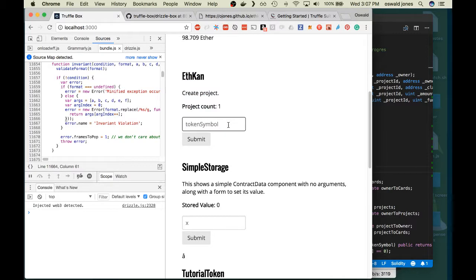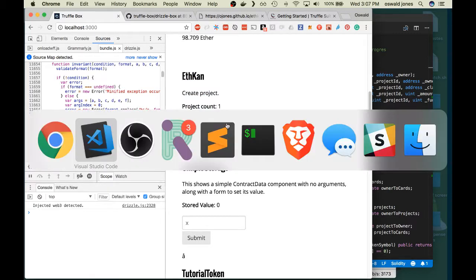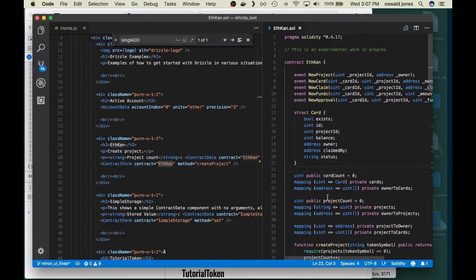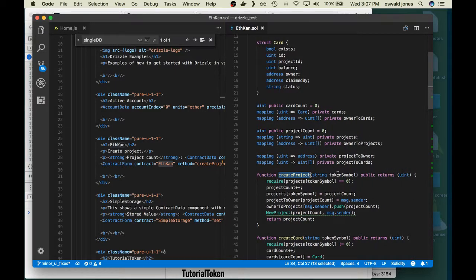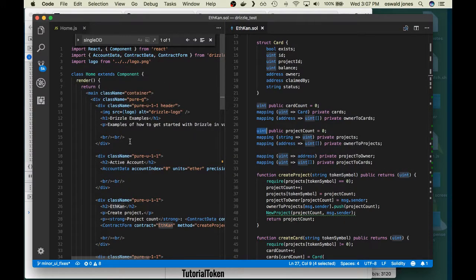Let's see. To create a project, it requires just a token symbol. So I'll show you that, I guess. Here is create project. And create project just requires a string for token symbol. One of the things create project does is it updates this project count. And a project count is a public integer that, well, I guess this front end is hooked up to.